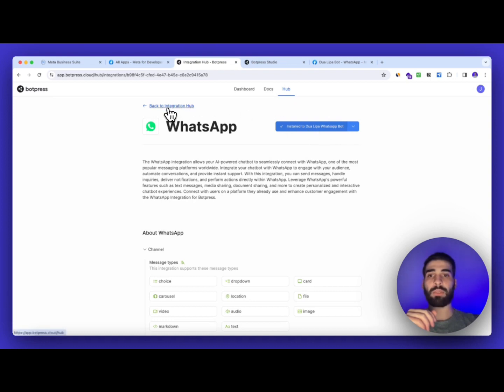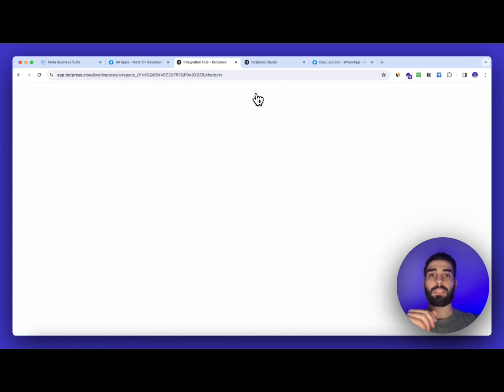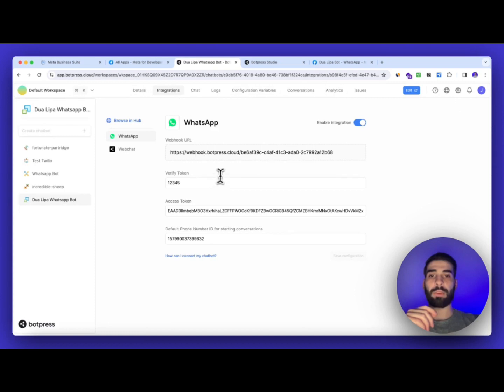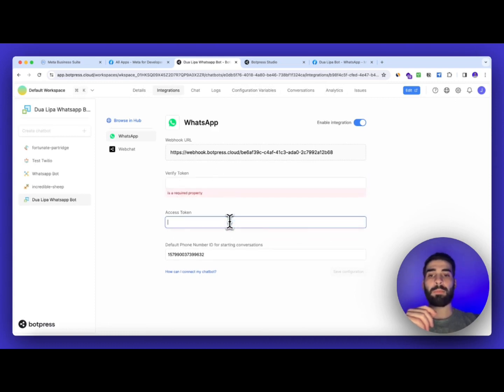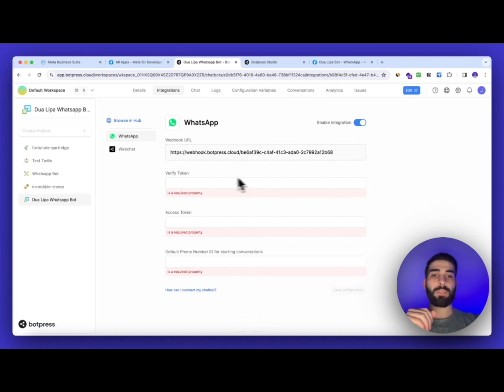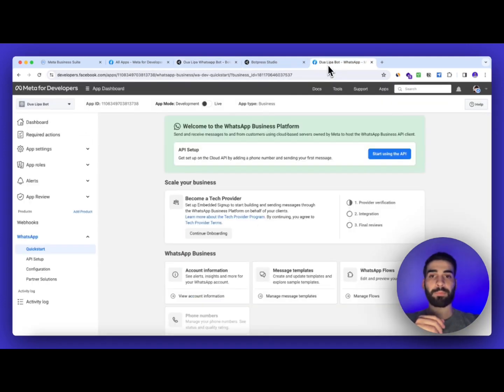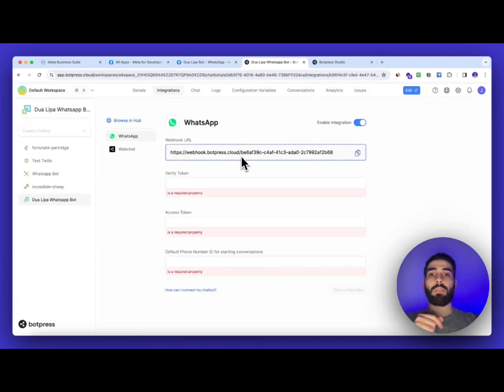So let's now go back to Integration Hub. Let's go back to dashboards and integrations. Perfect. So you're probably going to see something very similar to this. Okay, so you need the verification token, you need the access token, and you need a default phone number ID, which we are mainly going to get from the Meta Developer Hub. Now, the webhook URL is going to be provided to you. If it's not provided, then you've done something wrong, but it should be provided.